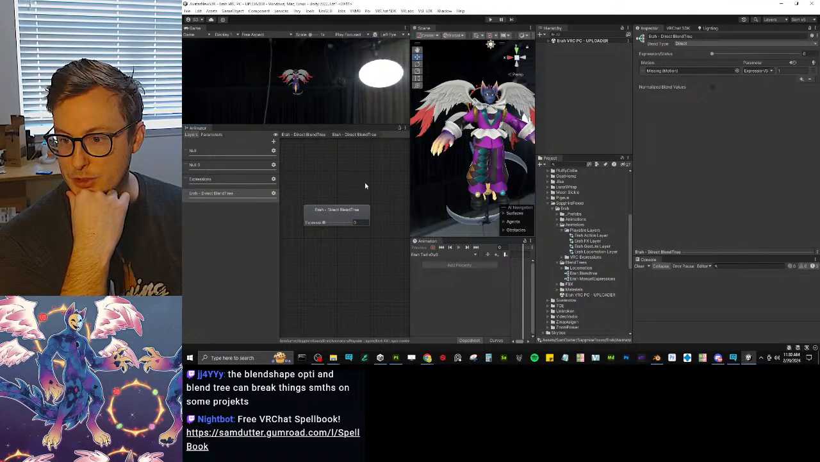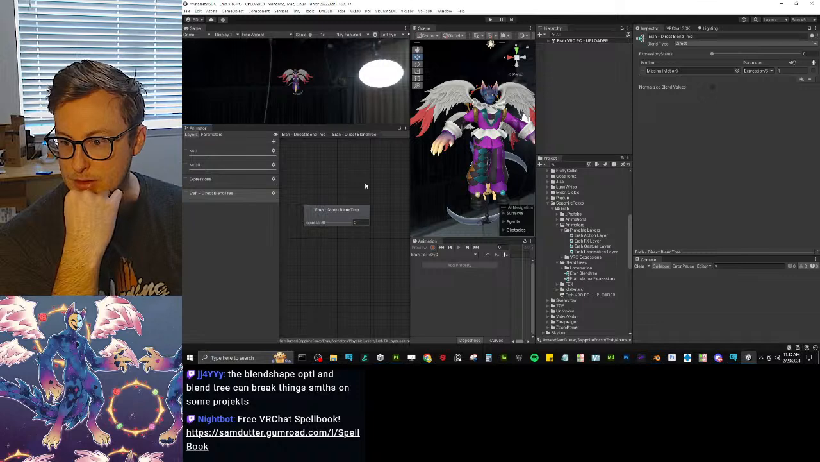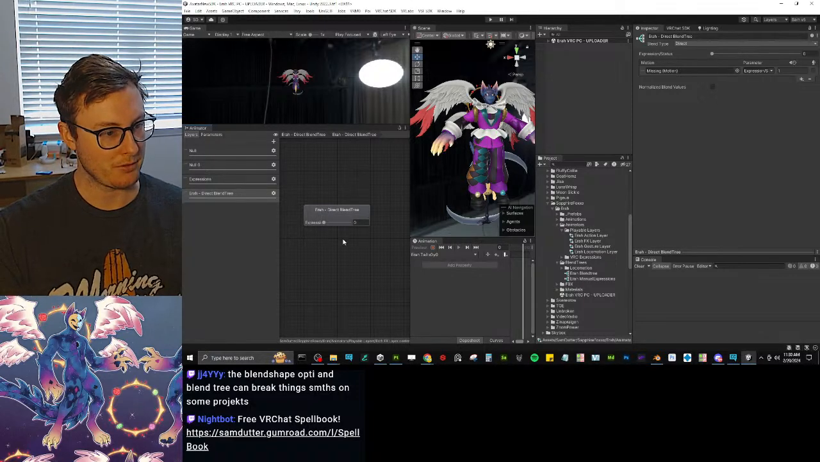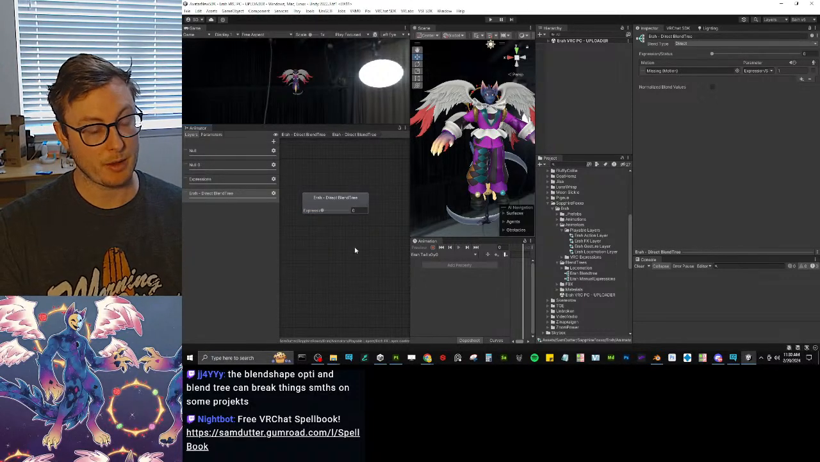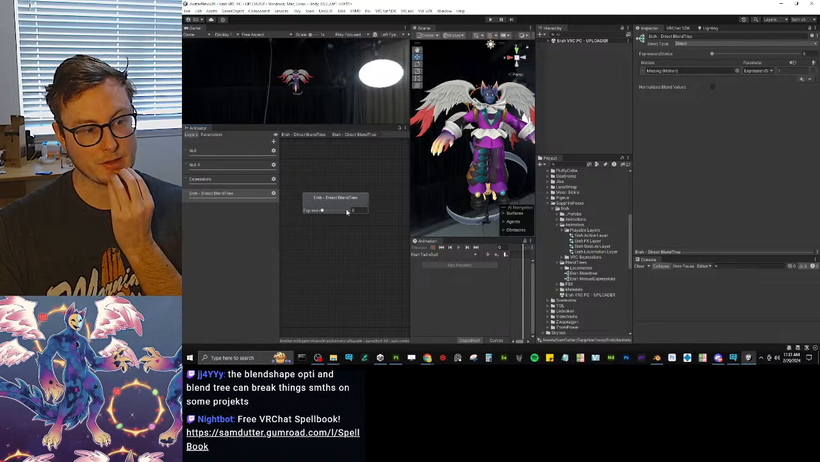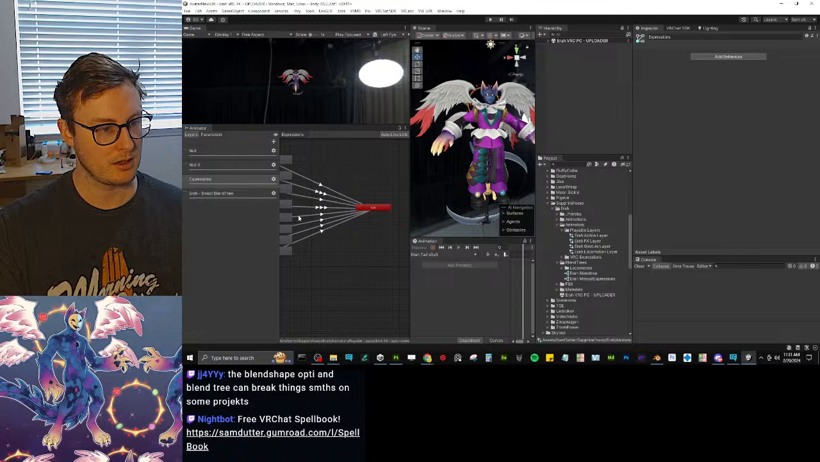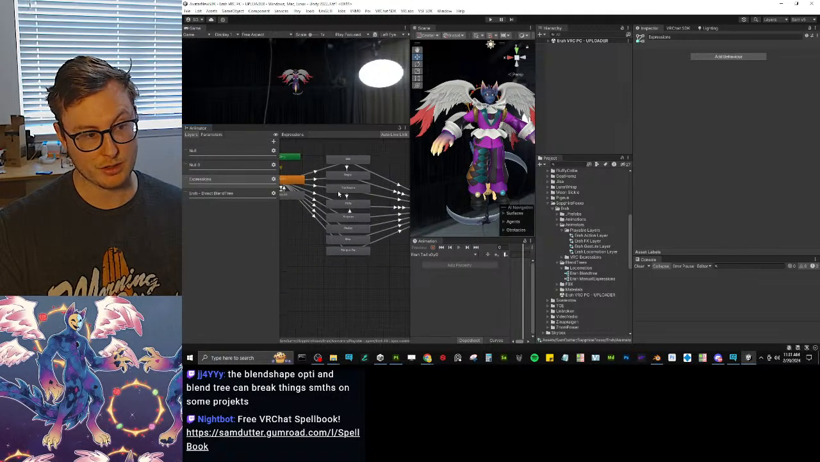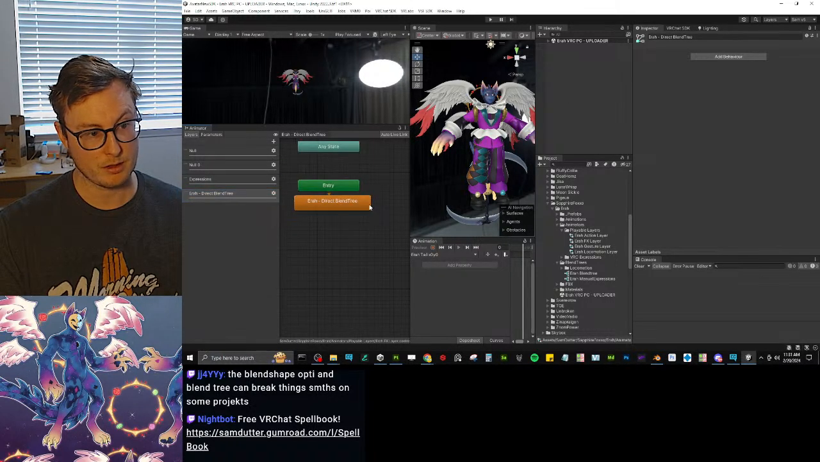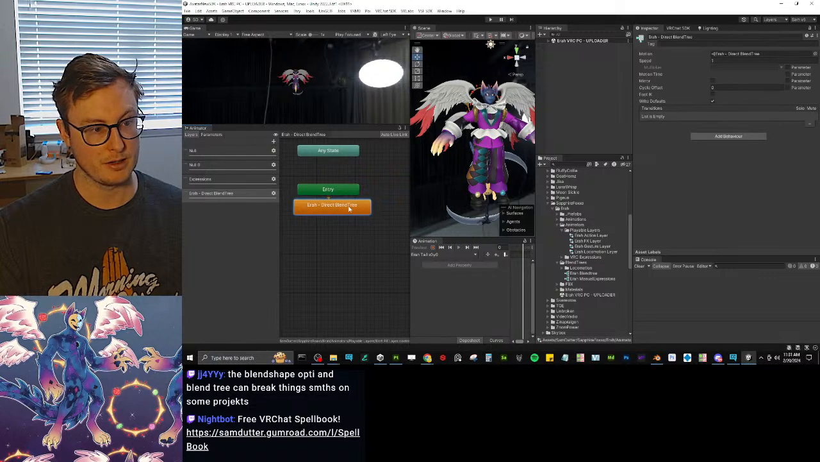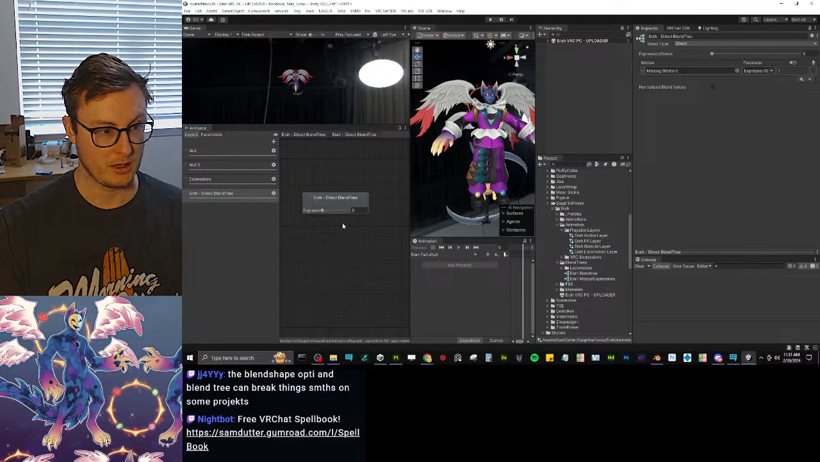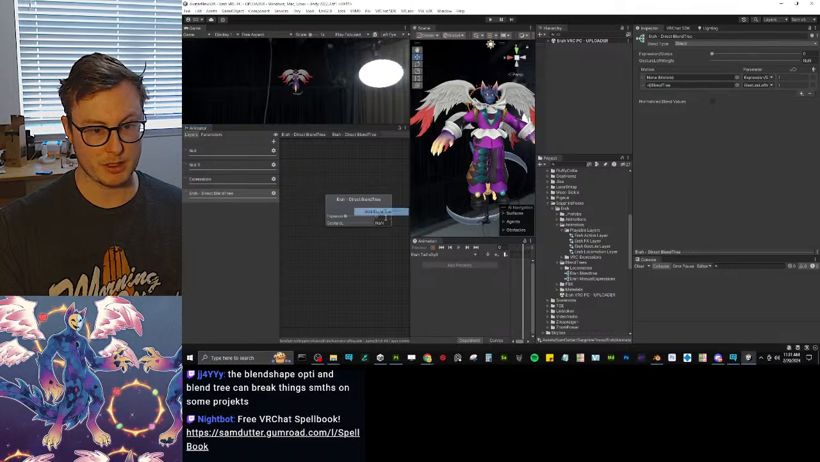The blend shape optimization and blend tree can break things on projects. Gotcha. Well, I will watch out for that. Be a little bit careful. But my goal is to pretty much put everything in there. I want to avoid using any other layers besides the direct blend tree. It's just the expressions that'll be separate. They do have a gesture layer, so maybe I'll remove that and put them in there. That'd also be simpler. All right, let's add a blend tree. We'll do the manual expressions.